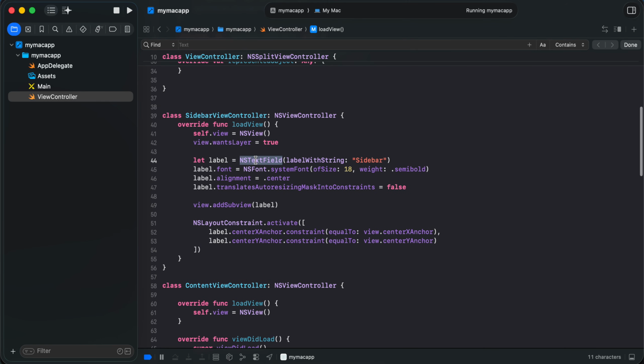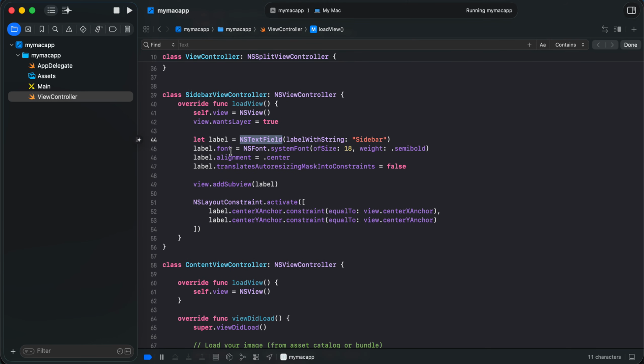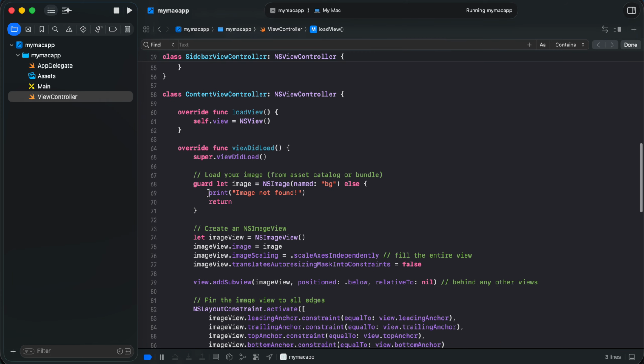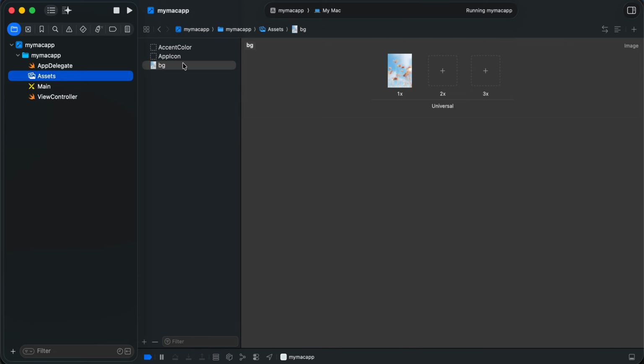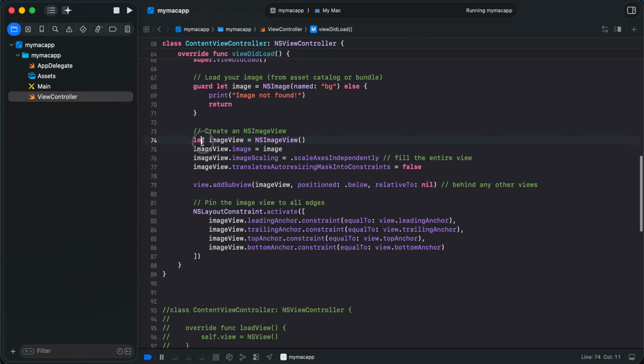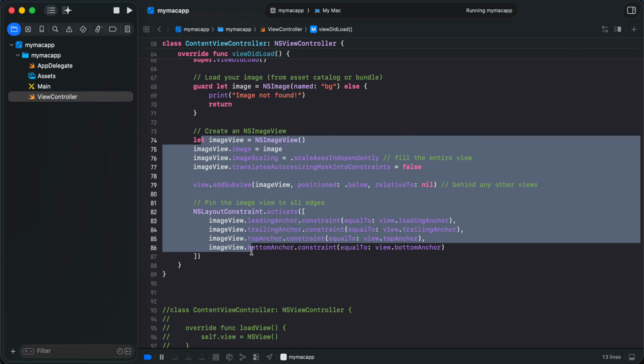So here I have just taken one NSTextField, given it some font, alignment and NSLayoutConstraint, and here is our content view controller. Here you can see inside assets, let me quickly show it to you. Okay, here I have just added an image with the name BG. You can add your own image. So that's what we are loading over here, and here we are just displaying that image. Okay, so yeah, that's it.